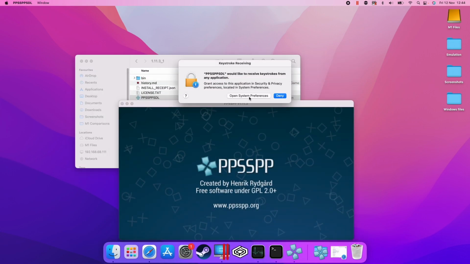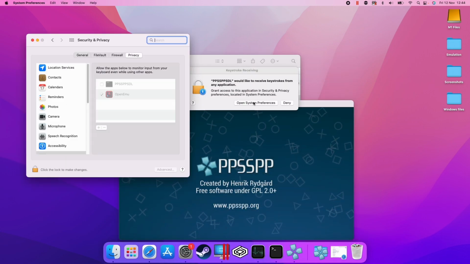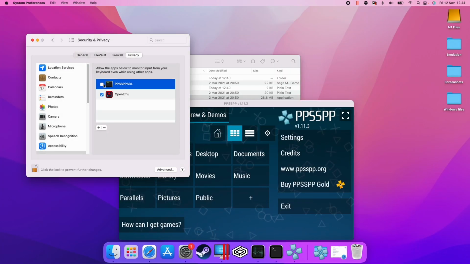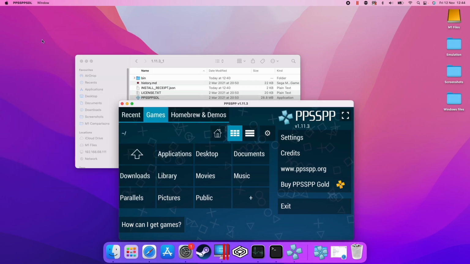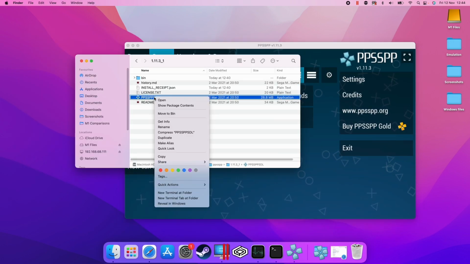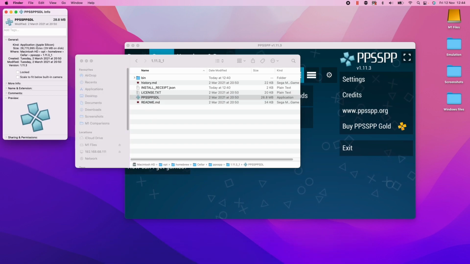Here it's asking us to give permission to the application to receive keystrokes, so we click on that. Click on the padlock here, type in your password, then click the tick on the left here and close that. Basically we have the full version of PPSSPP here. You can see that this is the Apple Silicon version.